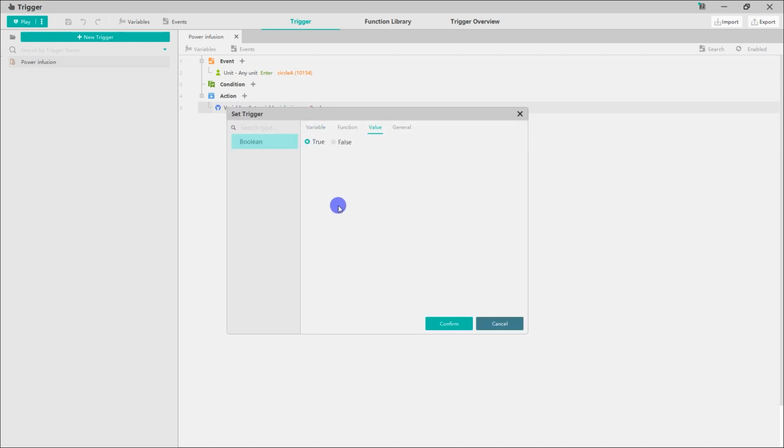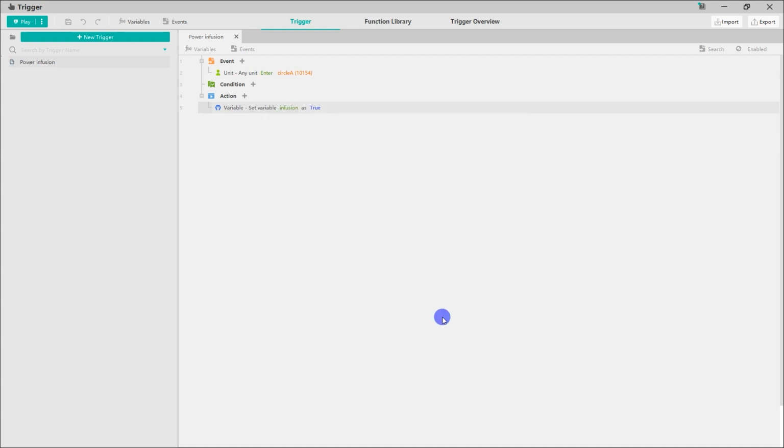Select True for the second parameter. This statement states that the variable infusion will have the value true if unit enters the energy well, otherwise it defaults to false.